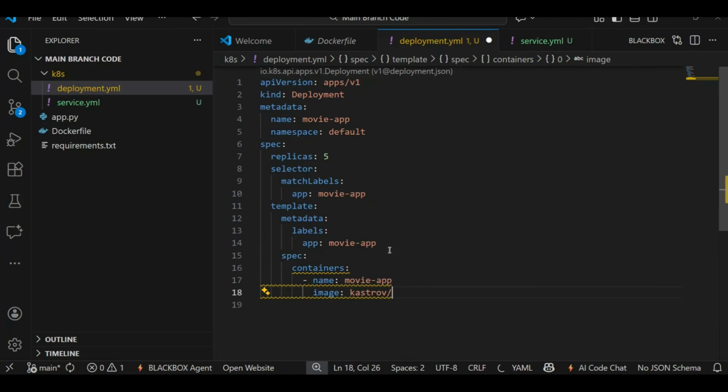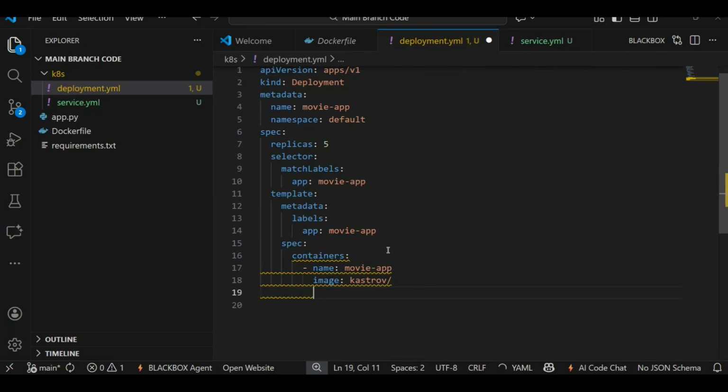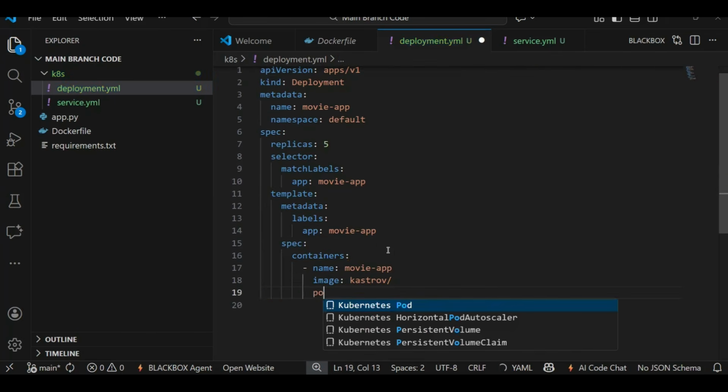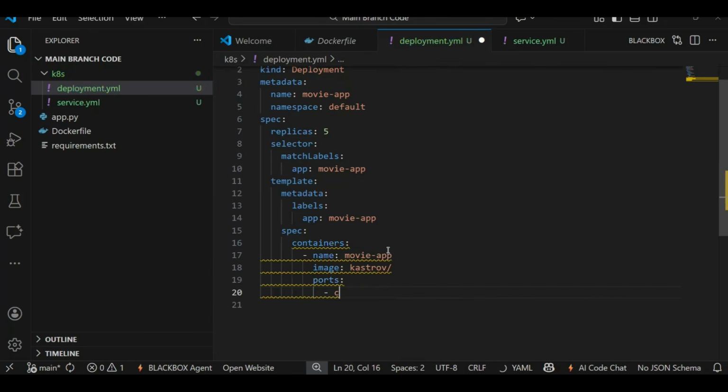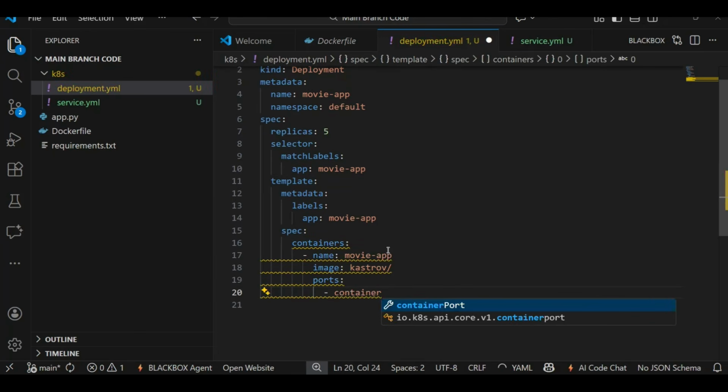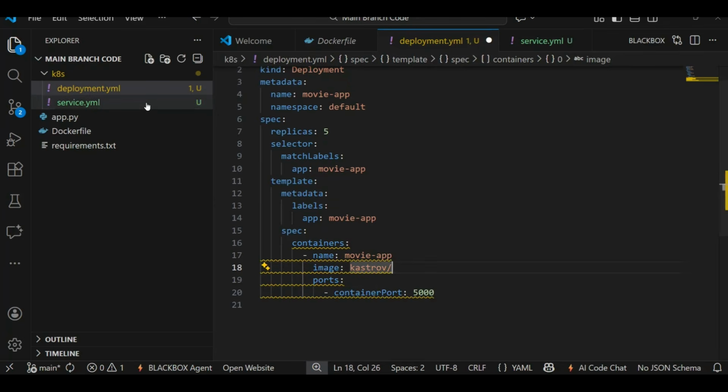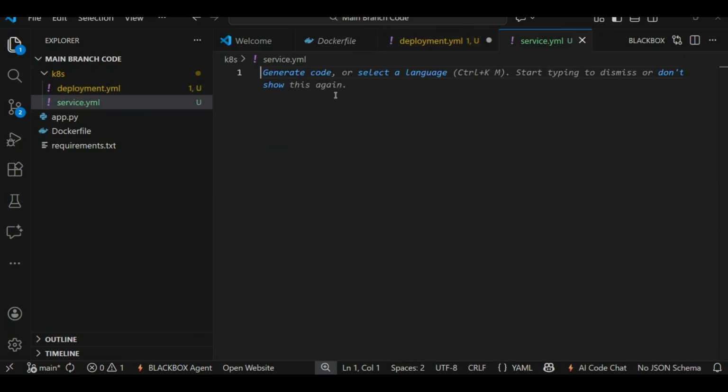Once we build the Jenkins file using CI, then we will see how to work with that. And then ports, and then container port. The container port is going to run on port number 5000. This image we are going to update in a while because we haven't decided the name of the image. That will be decided when we are writing the Jenkins file. Meanwhile, let us also write the service manifest file to expose the deployment.